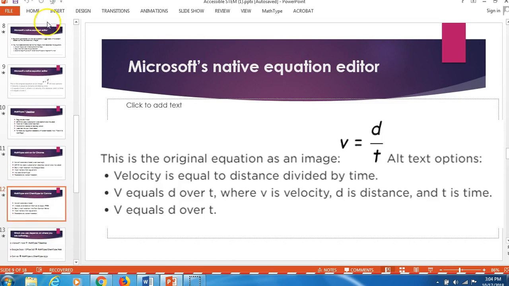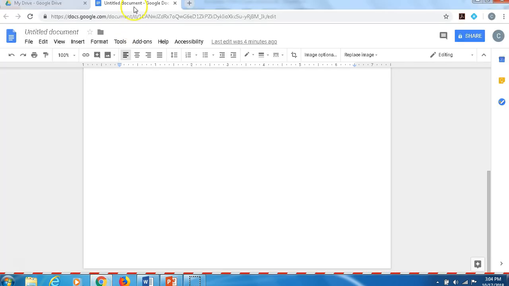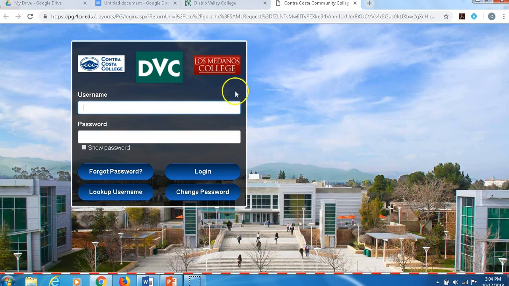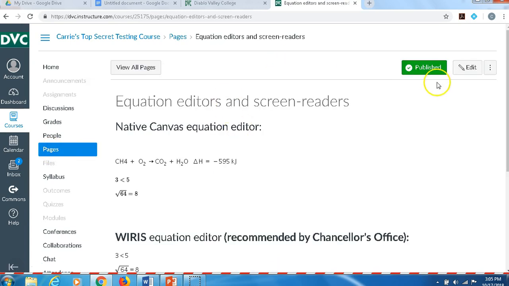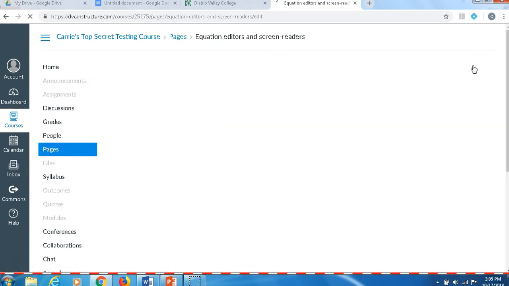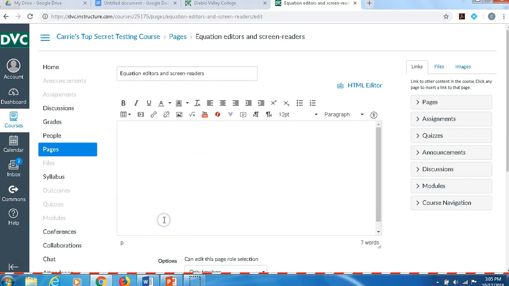So I'm going to go now to my Canvas course, or one of them, and I will show you just how easy it is to generate an accessible equation in Canvas. Okay, so I'm going to go to one of my pages. Okay, so I have already added some things here. Now there is a native equation editor in Canvas, which is right here. I have not found that to work well with screen readers. So I'm going to recommend that you use MathType and ChemType.